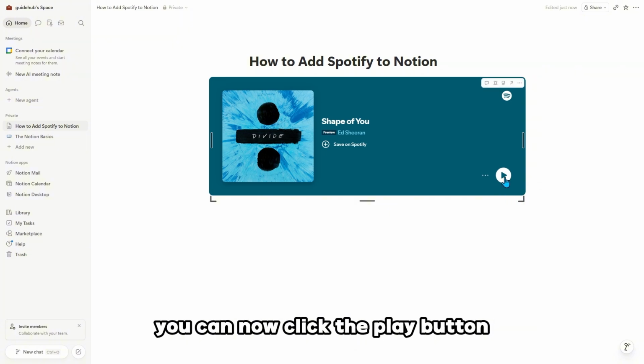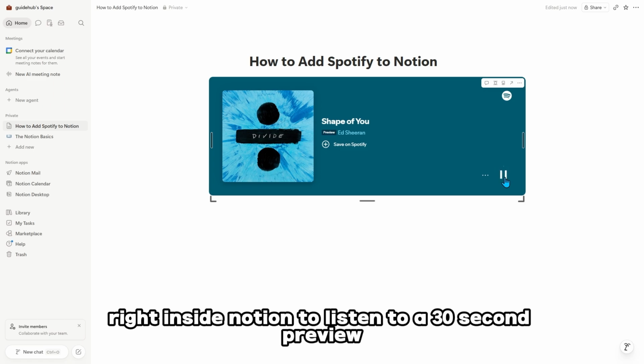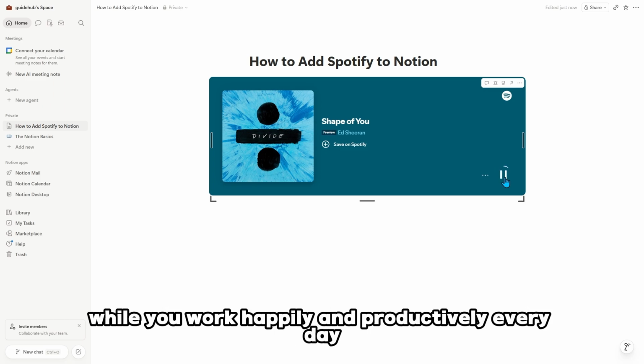You can now click the play button right inside Notion to listen to a 30-second preview while you work happily and productively every day.